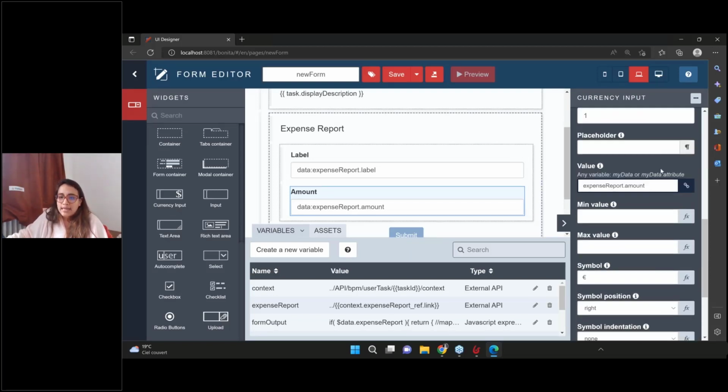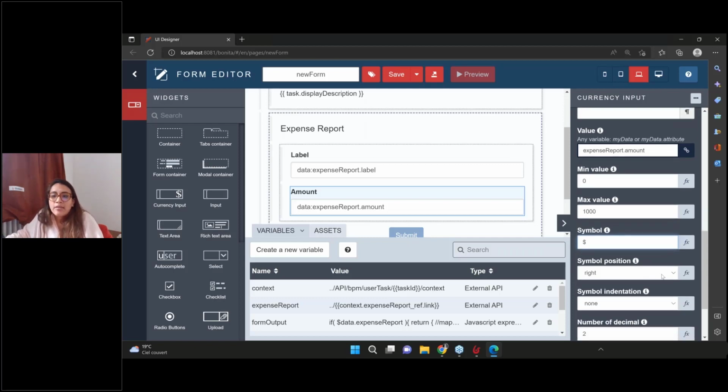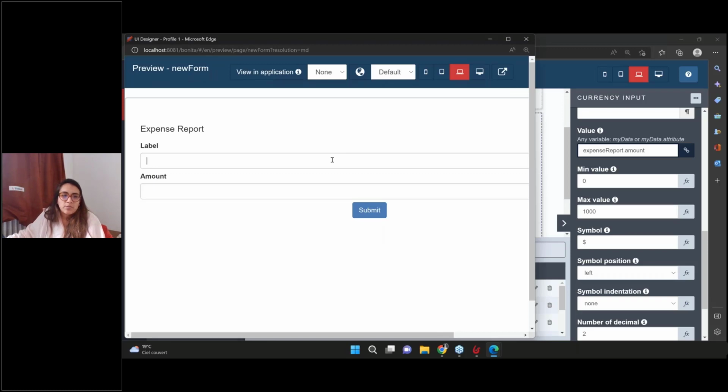So as I was saying, I can set a minimum value. For example, I don't want negative values, so I will say minimum value 0. And for some reason, I don't want expenses of more than 1,000 euros. Yeah, why not euros? Or we can just change it to dollars, for example. And the dollar sign is not on the right, but more on the left. So I should say save. And then let's take a look at the preview.